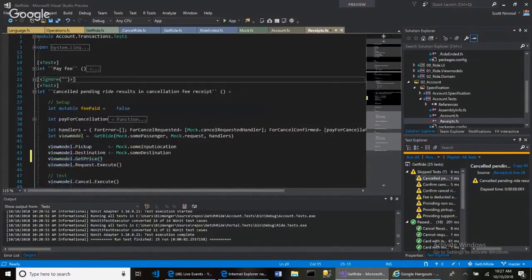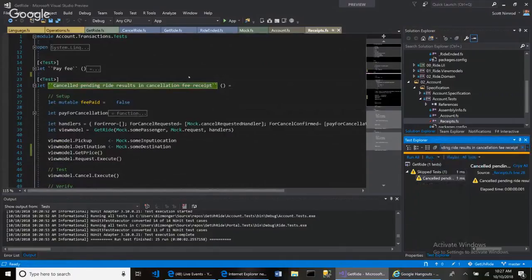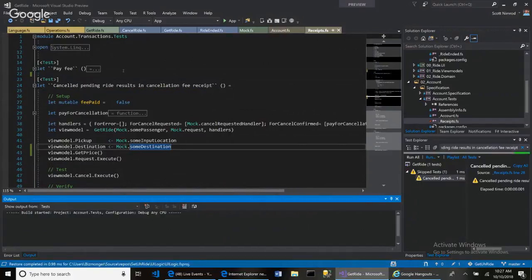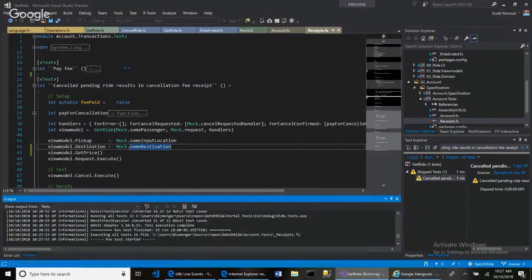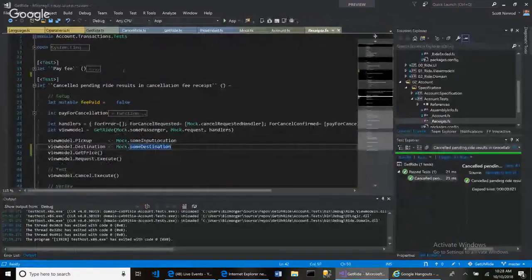If I were to remove this and put this in the scope of the test that I want to view, then I can do Control R T, and that test now passes. Okay, so I just need to add a get price before I trigger a request for getting a ride. That looks like that's all I need to do.